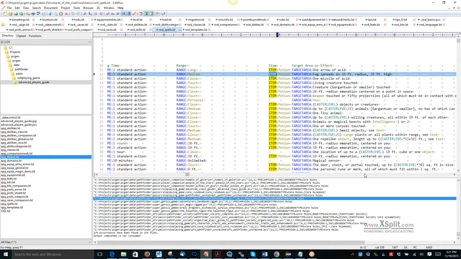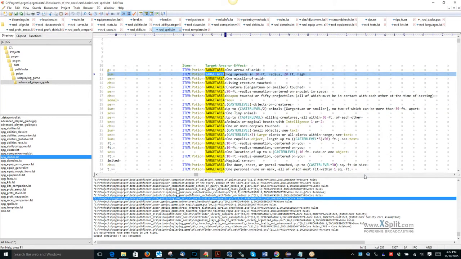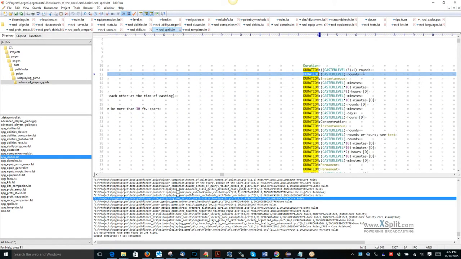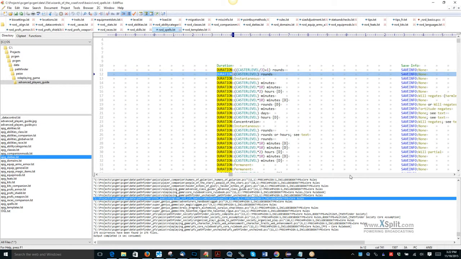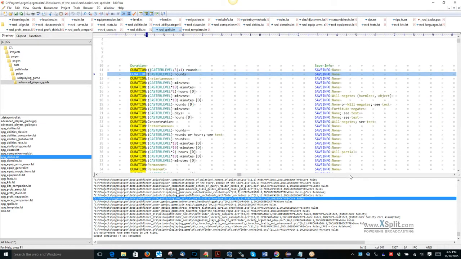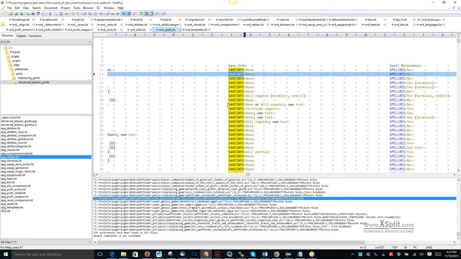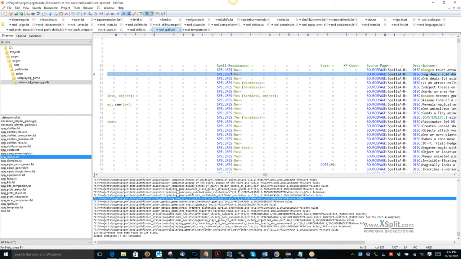Can you make it into a potion? What's the target area? This can be effects, targets, target area, duration, how long does it last? You can use your caster level here. That will insert the appropriate class level if it's a wizard spell or a cleric spell or whatever you have. Save information. This is basically, are you going to use will? This is all pretty much string text right here. Spell resistance, yes, no, maybe so.